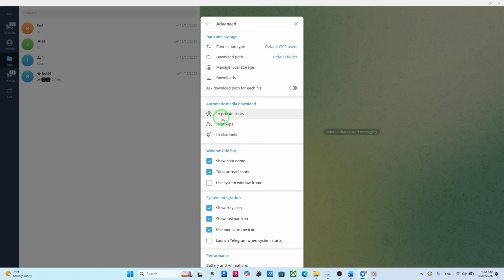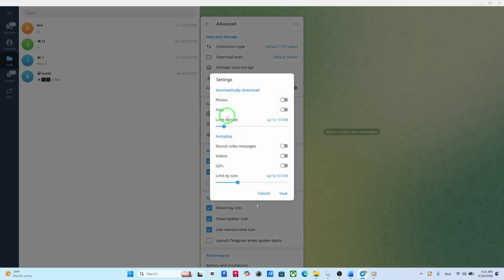Now, within the Advanced section, look for the option labeled In Private Chats. This section lets you control how media behaves specifically in your one-on-one conversations. Click on In Private Chats, and here you'll find the option related to GIFs. To enable autoplay, simply turn on the GIFs option. This allows GIFs to play automatically instead of staying static.